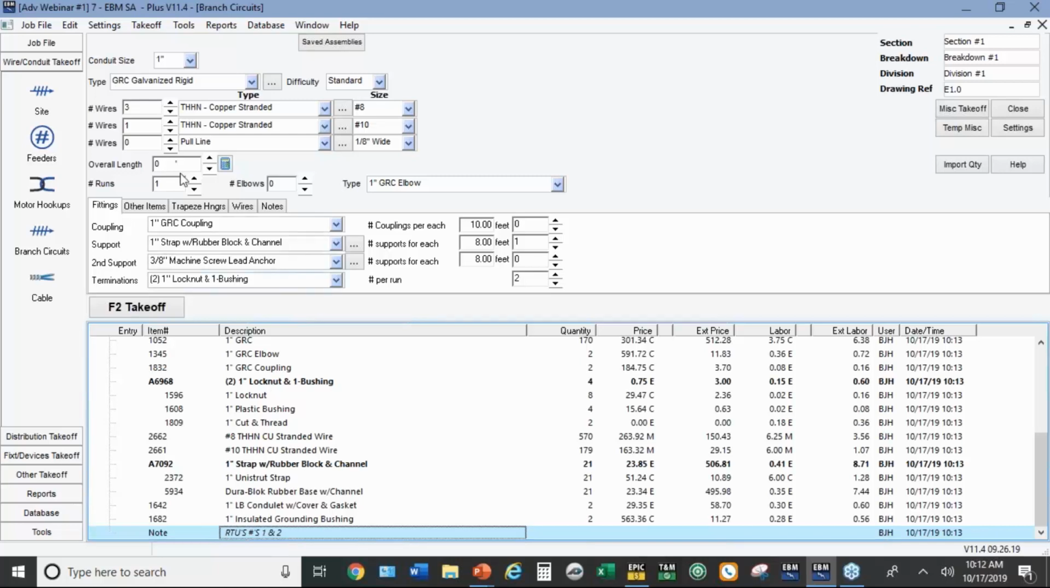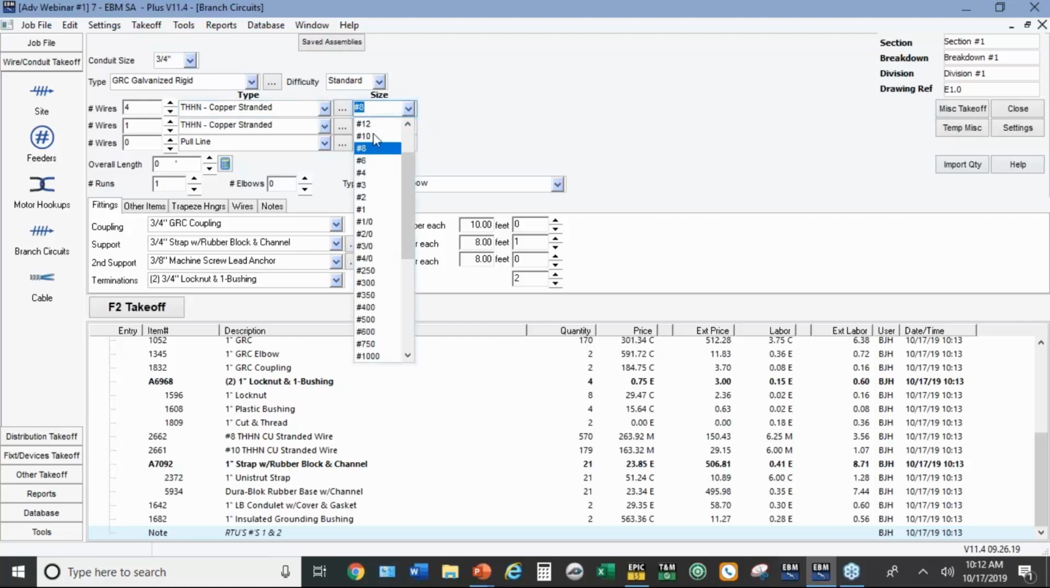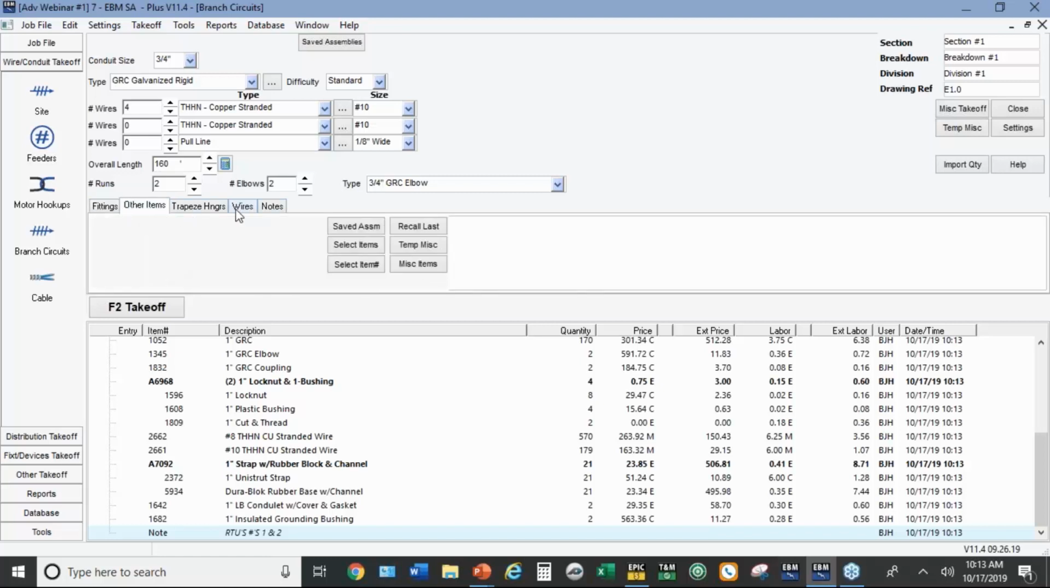Okay, so here's the first little shortcut. It's not a big one, but it's kind of handy. We're going to change the conduit size to 3/4, and we're going to put in 4 number 10s, and we're going to put in 160 feet, 2 runs, 2 elbows. The shortcut now is when you go to the other items tab, and this is available in all these tabs, you can hit recall last. It brings back the same fittings, but it's smart enough to know to change the size of the conduit, because we changed that up here. So we'll go ahead and hit F2 takeoff.